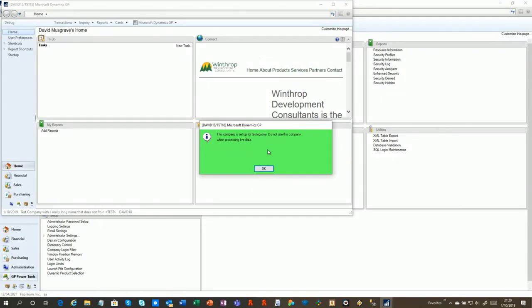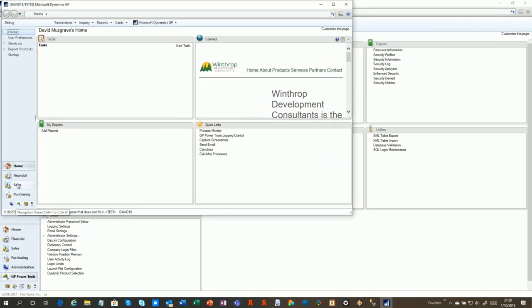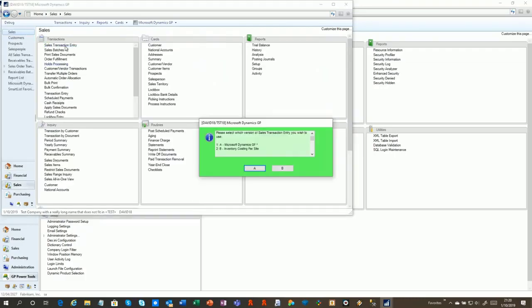So this window here is standard GP that's telling me that I'm running in a test company. You can easily turn it on and off using Power Tools, but it is a standard GP feature. Now, one of the things to note is the lime green color. This is in a test company, so I'm getting nice warnings that I am in a test company.